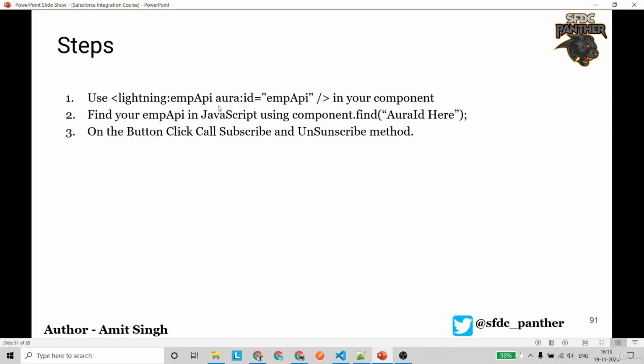Now what we need to do is, in our JavaScript controller, we need to find this module with the help of our aura:id using component.find with the aura:id. This aura:id text will be replaced with the actual aura:id that we have given. It might be empApi, platform event API, real-time demo API, anything. Whatever you provide over here, this text must be replaced with that particular text. And then on the button click, we need to call the subscribe and unsubscribe methods, which are very important methods.